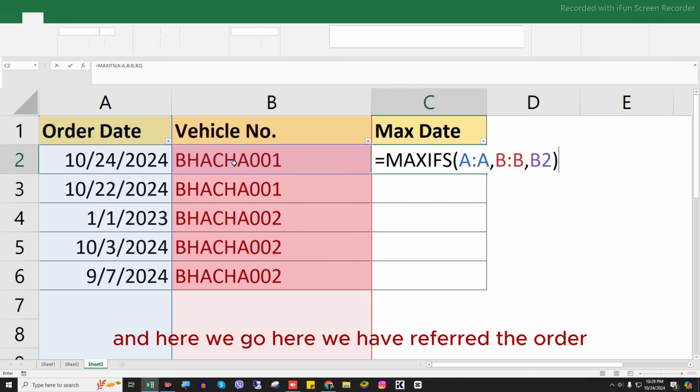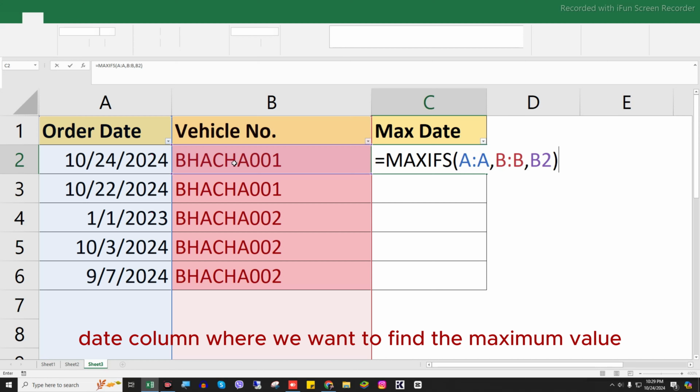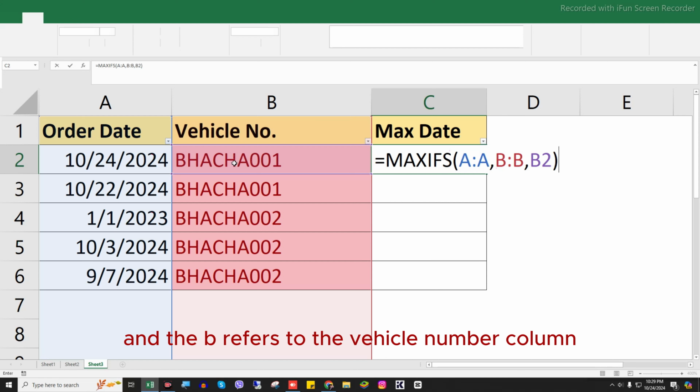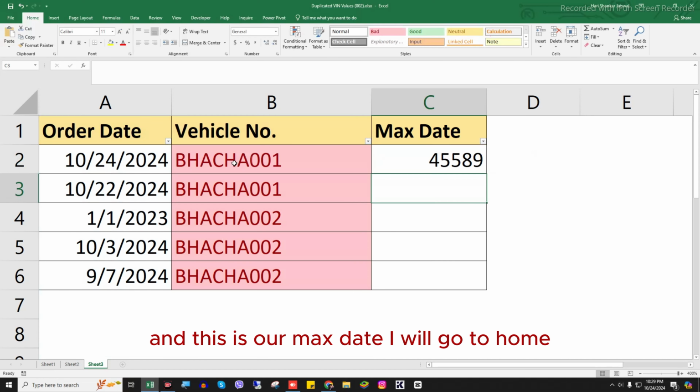Here we have referred to the order date column where we want to find the maximum value, and the B refers to the vehicle number column which contains the criteria we want to match, and this B2 is the current vehicle number in the row we are evaluating. I just press enter, and this is our max date.